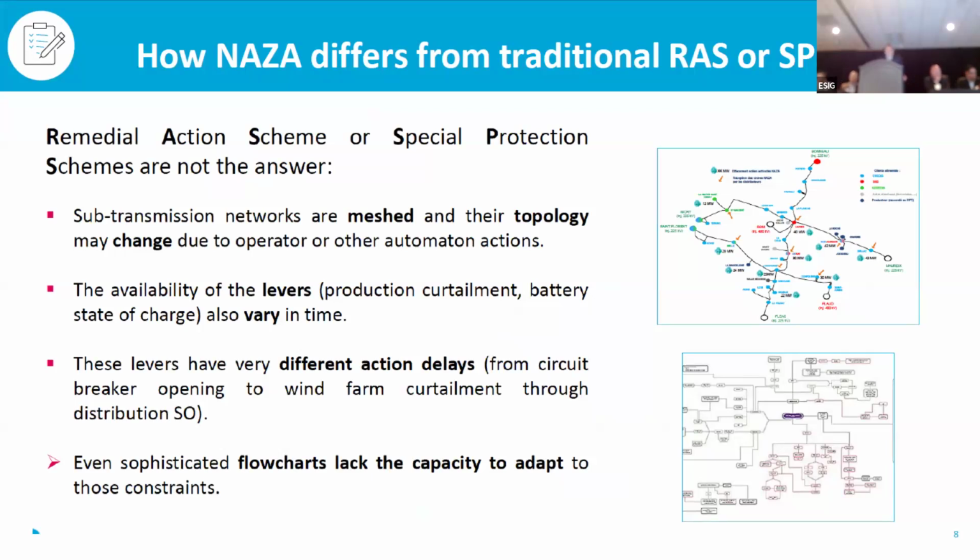And so in this thing, you can see that because we're dealing with a mesh network, it's already a little bit more complicated than most of the usually sequential radial things. Here what we're really doing, as an optimization, is running something that goes far beyond just a sequential flowchart that traditional RAS or SPS usually use.